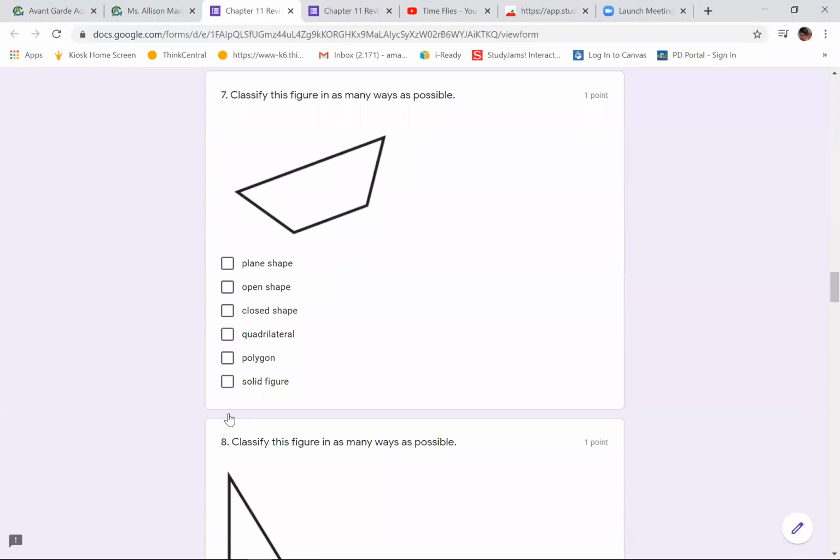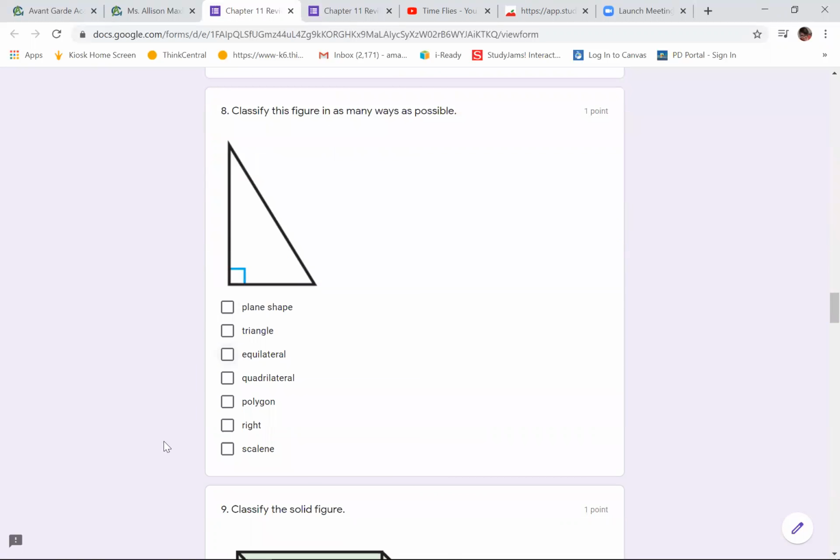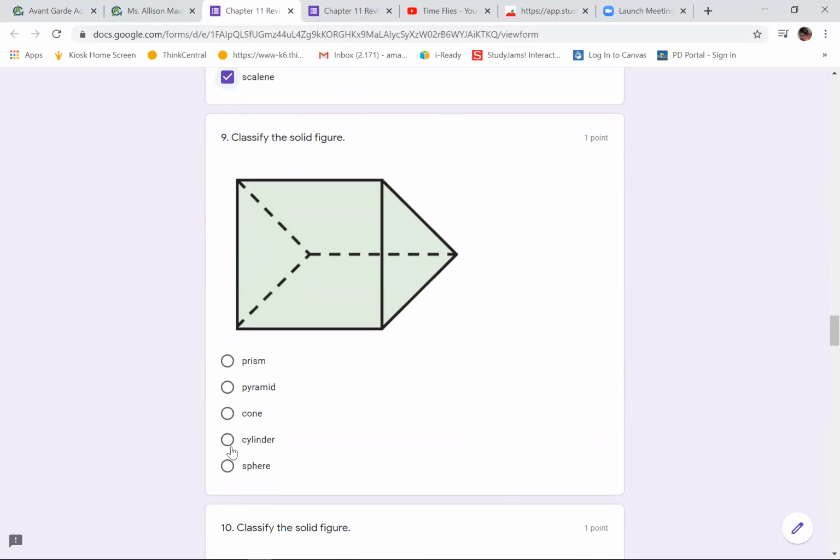Okay. Now this one's different. Notice it has check boxes here instead of multiple choice. And the reason is, it says, classify it in as many ways as possible. This is like the check all that apply. See how I'm able to check all of them? Or I can just check a few of them here and there. So make sure you check all that apply. Here is another one. Classify in as many ways as possible. So maybe this figure is all of these things. You'll have to look and check.